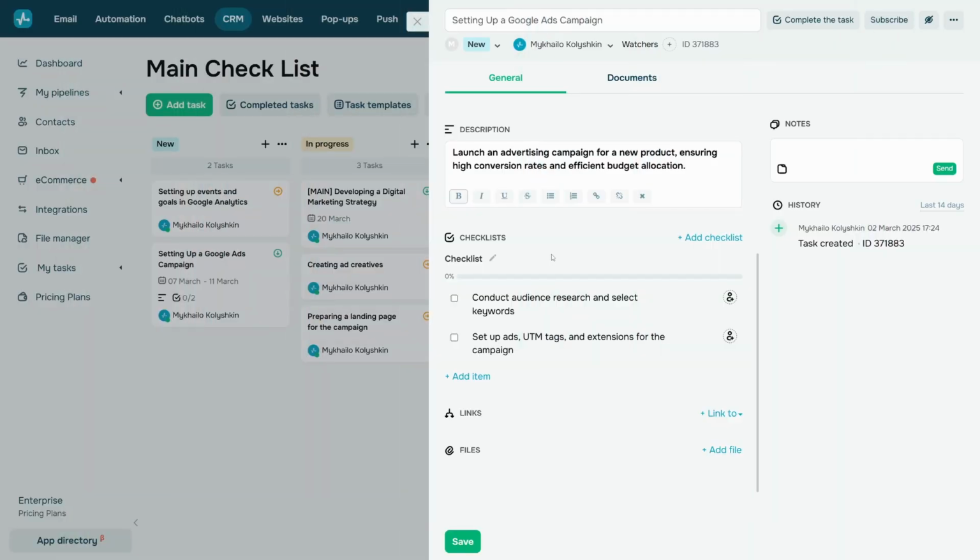Apart from updating task stages to track progress, you can also create and use checklists. To add a new checklist item, click Add Item. To delete an item, click Delete. To rearrange checklist items, drag and drop them. If you want to add a checklist to other tasks, click Add Checklist.